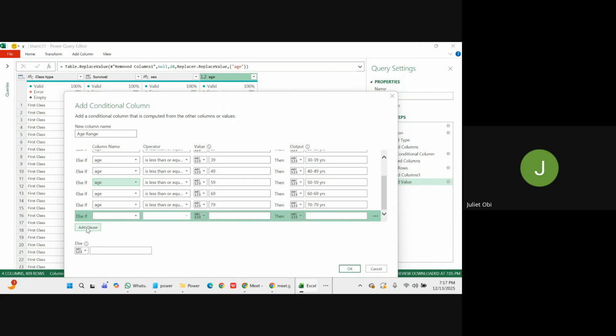Yeah, the last is 85. So we wouldn't be needing this because now if we write 89 here, that means we'll be overspilling the age. So there's no need for that. Remember I said the last one should always be at your else. So you just click on these three dots and delete.